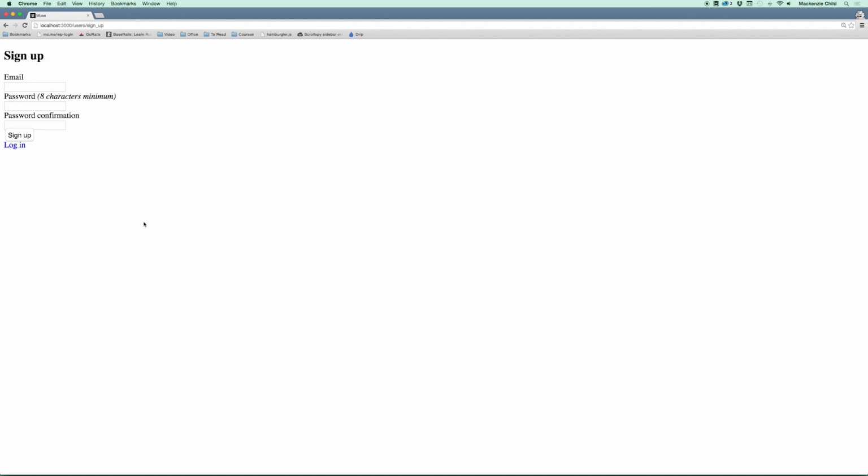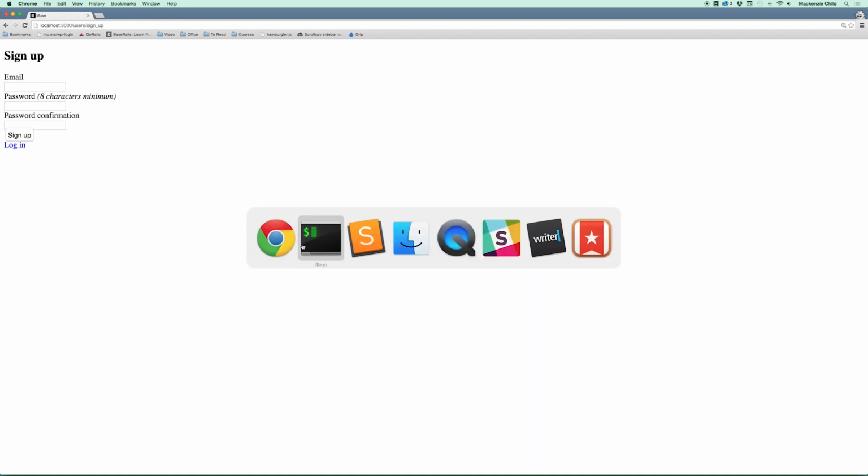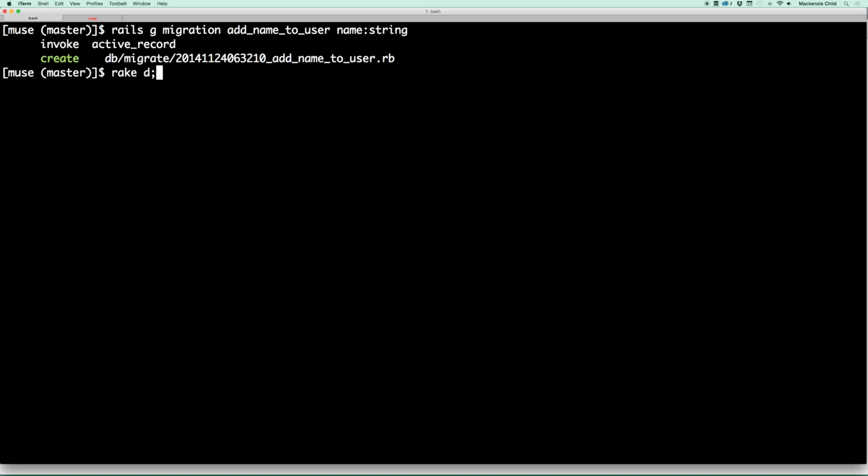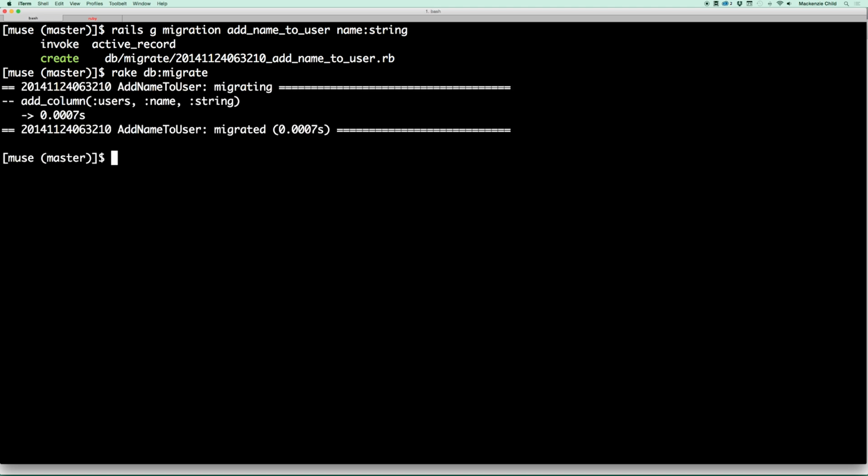So there's a couple steps to do that. First is we need to run a migration. So we're going to do Rails generate migration, and we're going to add name to user. And then the name is going to be a string. So let's hit enter, and then I'm going to do rake db:migrate to add that to our database.